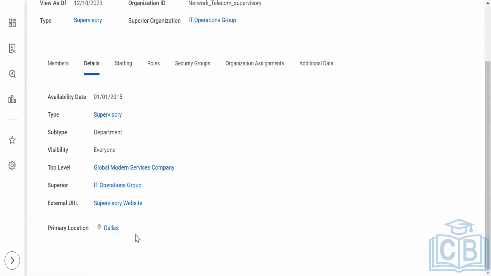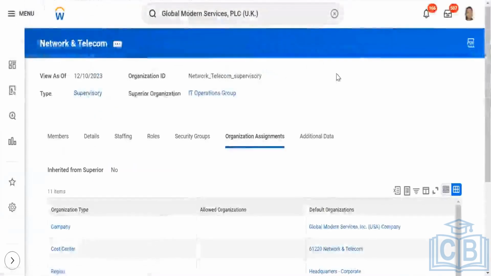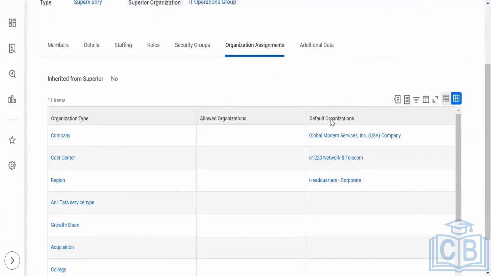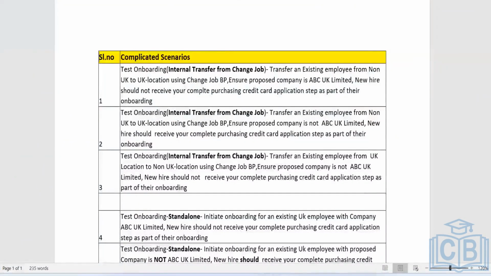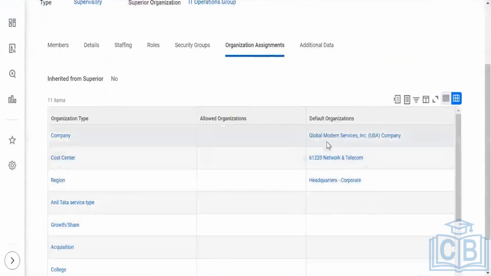In the UK, the company should have a lot of locations. That criteria should be fulfilled. The important thing is to keep a note. Maybe you can note down what the company is. When you are selecting, make sure the company is ABCUK Limited. You will get to know it here, under organization.